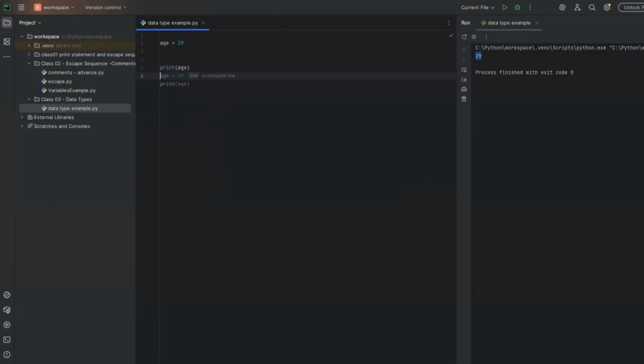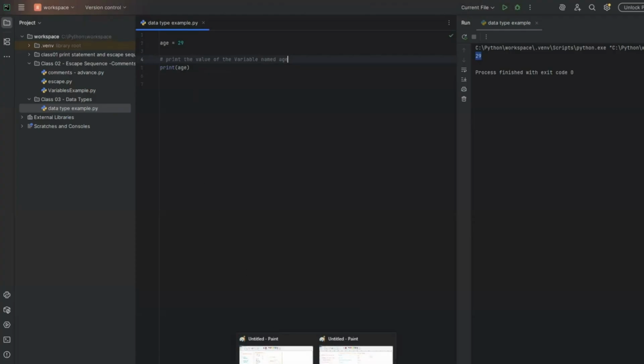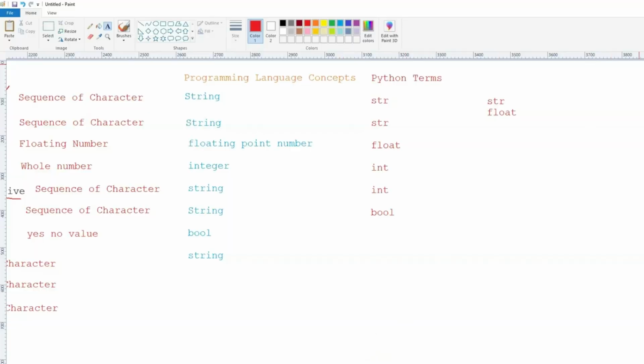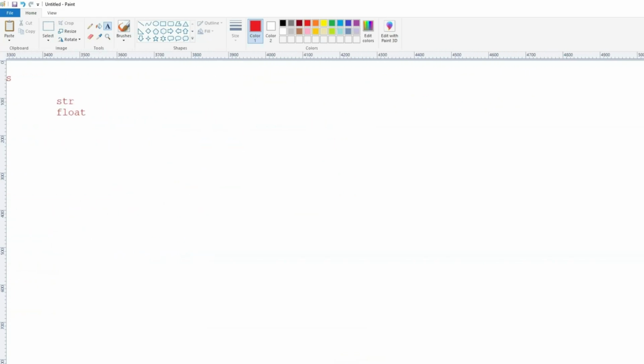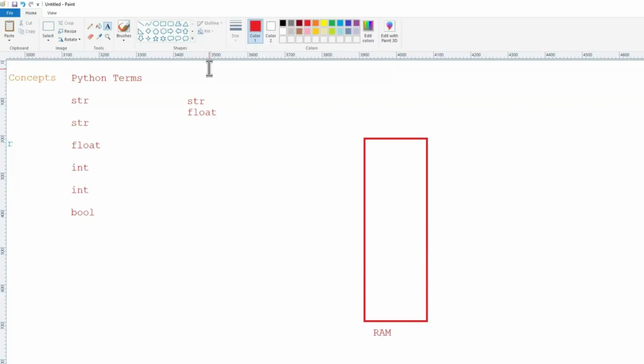So this actually prints the value of the variable named a's. This is the value of the variable, and it is stored in RAM. Suppose this is RAM, and the box name is called a's. Recall the box name terms from the previous lecture.